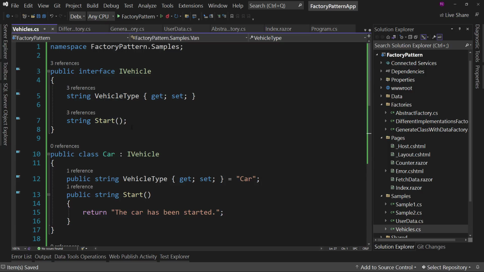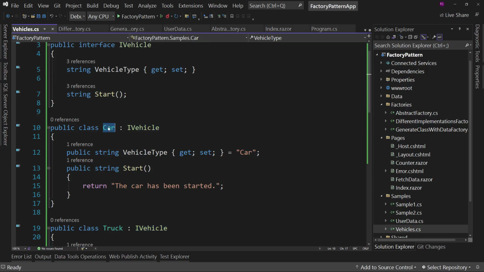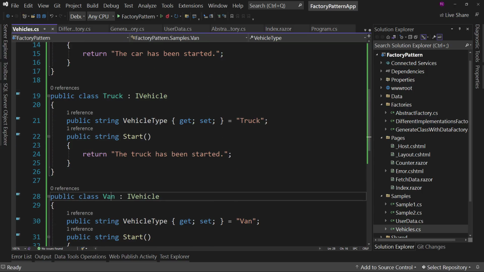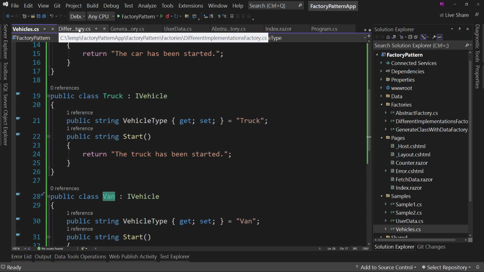Now, what if you want to put this in dependency injection? You have one interface that has three different implementations. We're going to see how to do that, and we're going to see how to do it even with a factory. So let's create a factory that handles creating these instances. So we have different implementations.